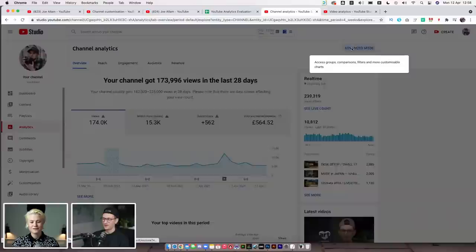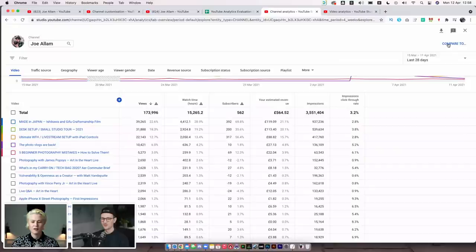You can go to advanced mode and really dive into things, and you can export your data. You can cross compare videos to videos. So many options. I love it.